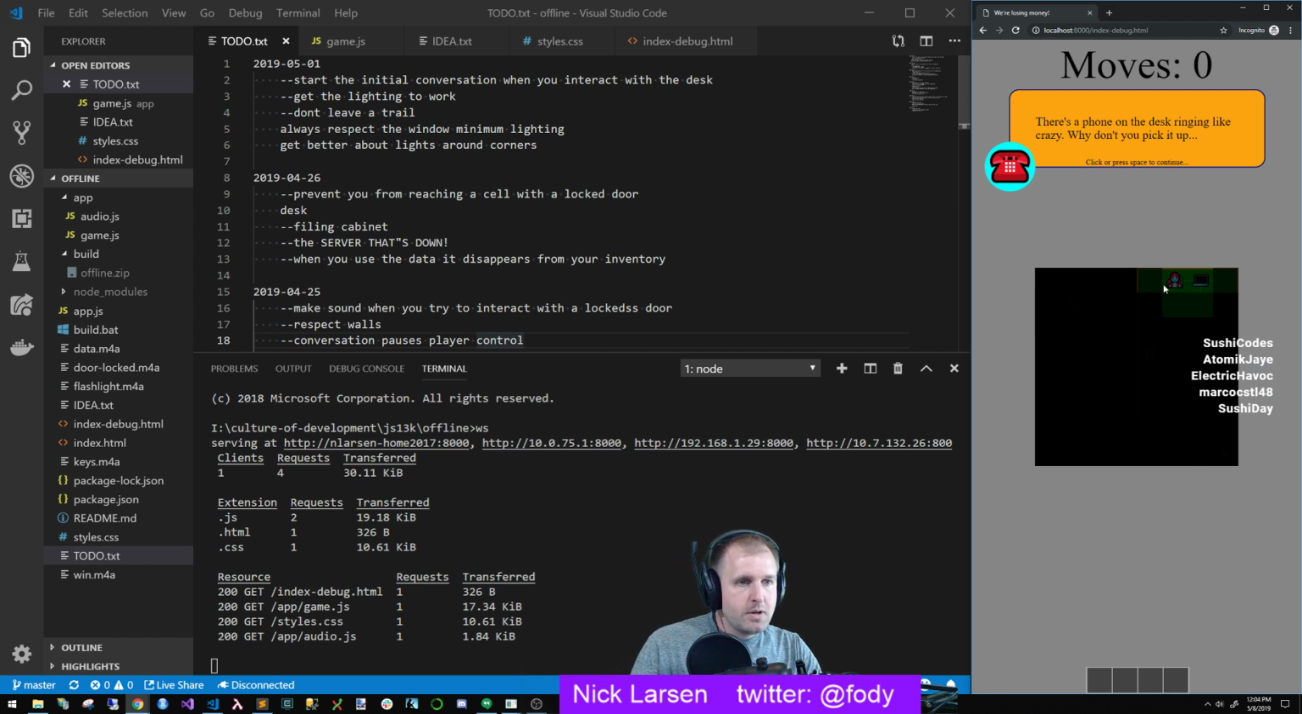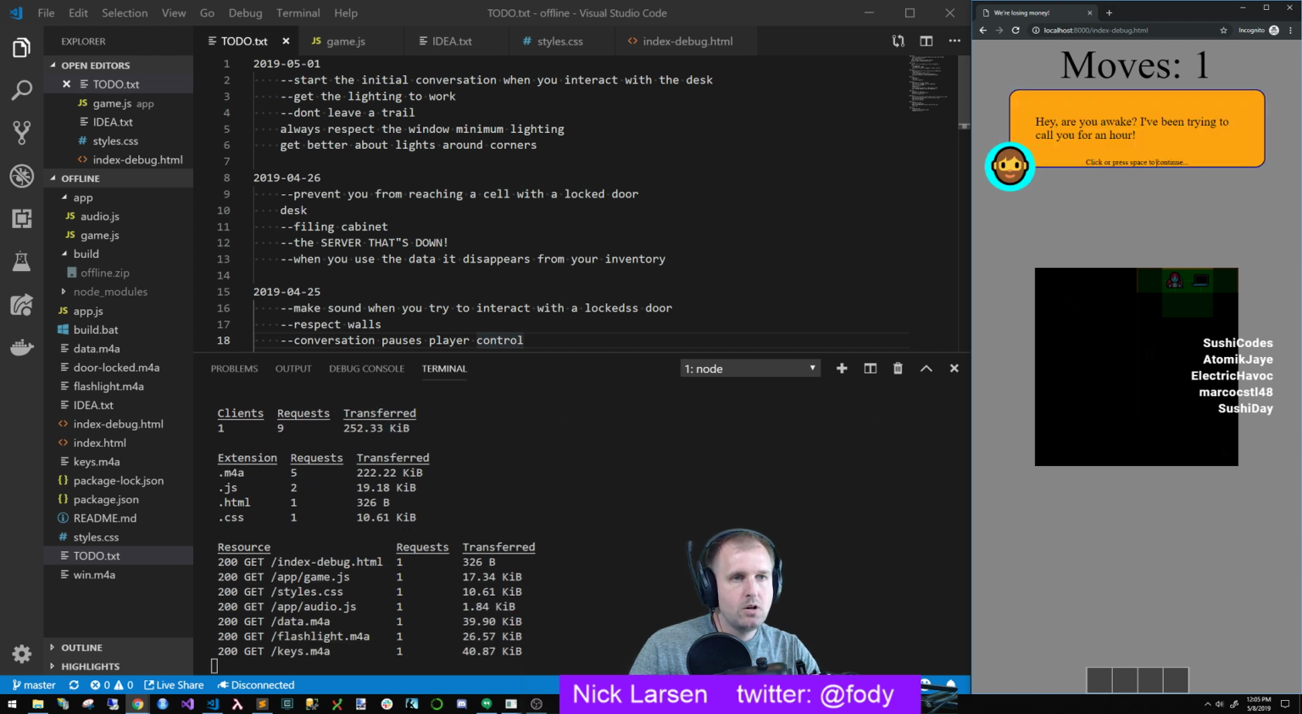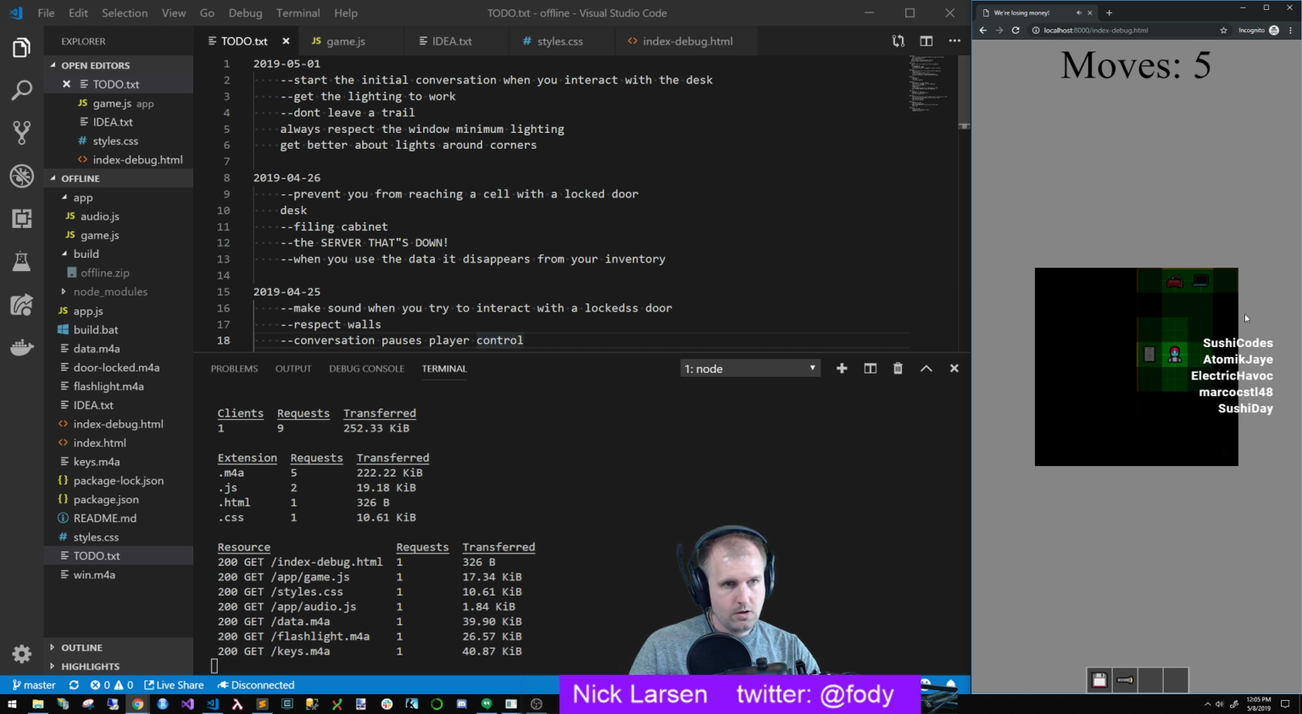There's a little bit of light. You can kind of see that there is a wall here. If you really pay attention, you see the phone. There's a phone on the desk ringing like crazy. Why don't you pick it up? Oh, hey, are you awake? And then we go through this whole thing. It tells you to go get the flashlight out of the chest. So we find the flashlight and we also happen to get the data.